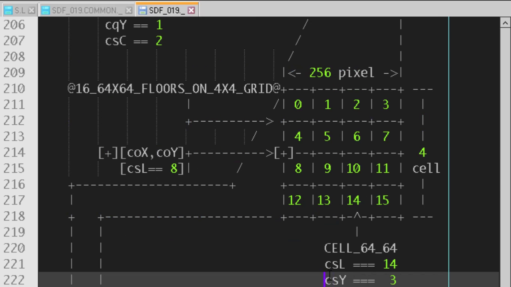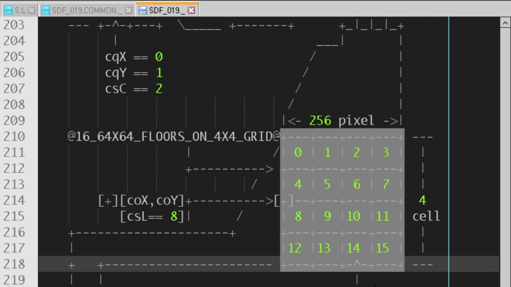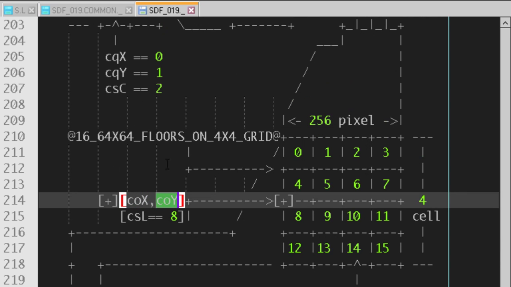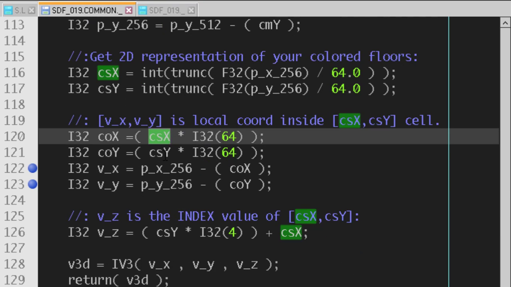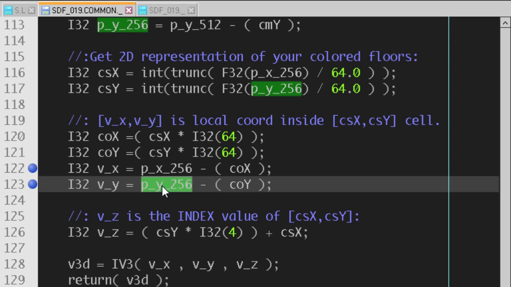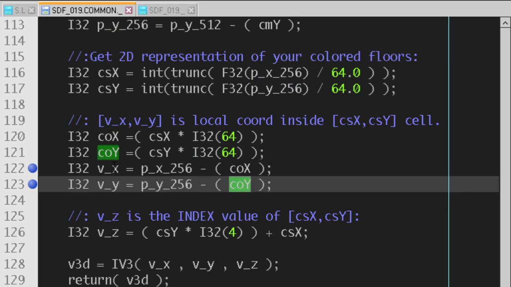So if we look at CSX, CSY, that's just the two-dimensional location of these cells. And if we take the two-dimensional location of those cells and multiply by 64, we are going to get COX, COY. We are taking the two-dimensional locations of those cells and multiplying by 64 to get the pixel origins COX and COY, and then we're taking the global 256 values on the texture and subtracting out COX and COY to get the VX, VY values. So that looks correct to me.